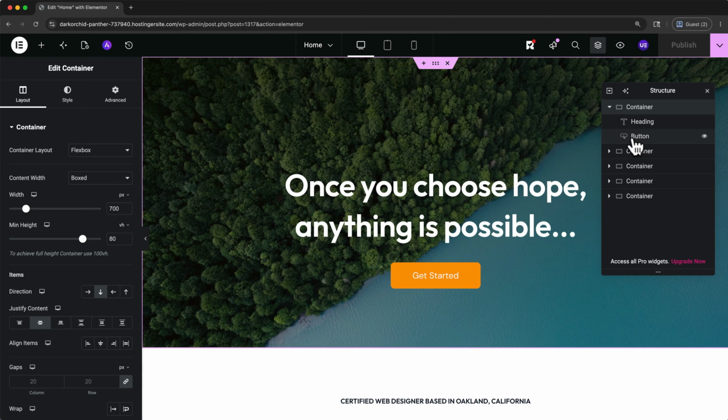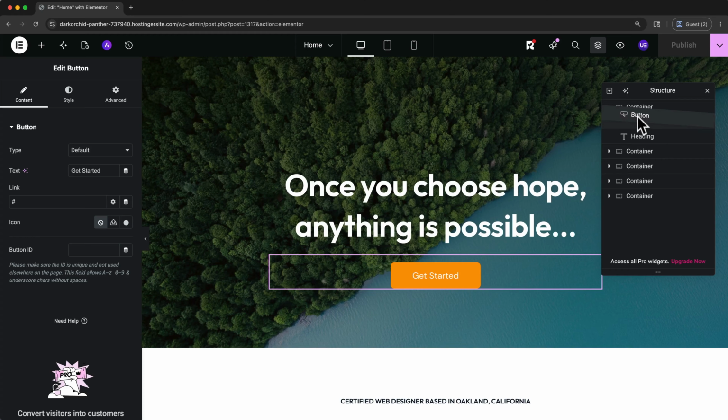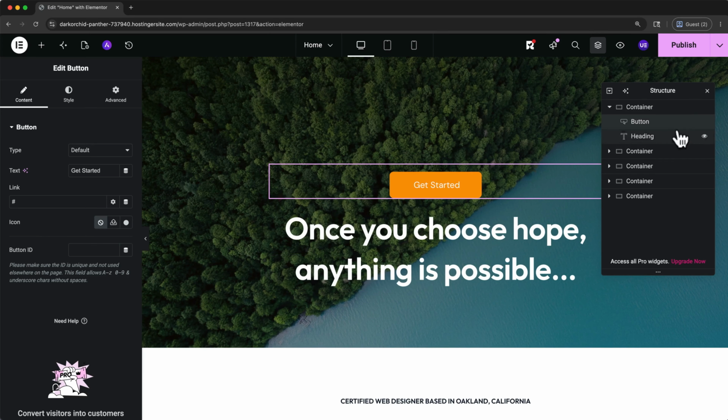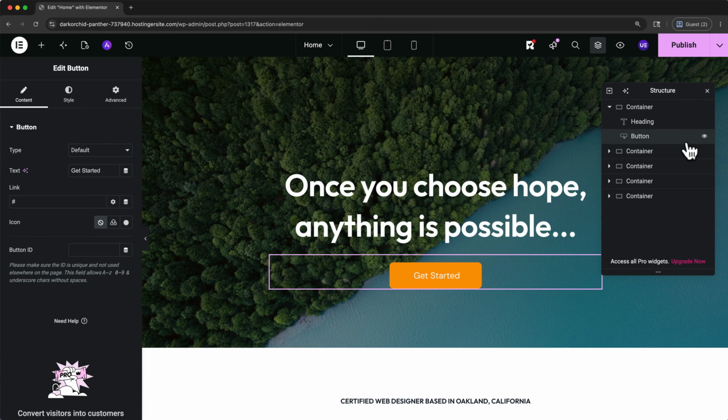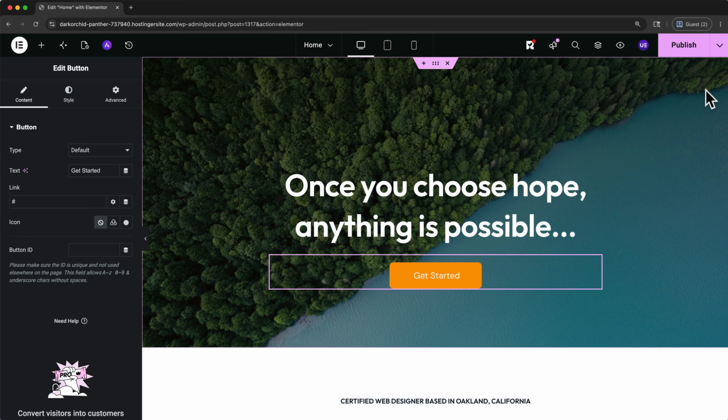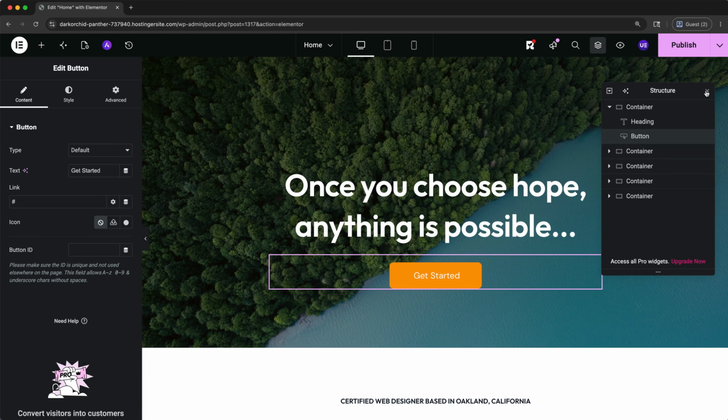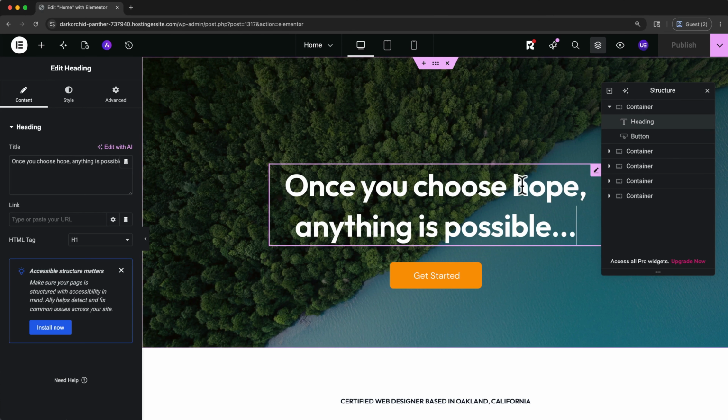You can reorder elements right from the container view by clicking and dragging them, and you can hide them by clicking the visibility icon. I'll drag the button back onto the heading where it was. If you ever want to close the structure panel, press Command-I on Mac or Control-I on Windows to bring it back. Now let's look at how to edit the most common elements on your page, starting with text. To edit text, just click on any text on the page and start typing.